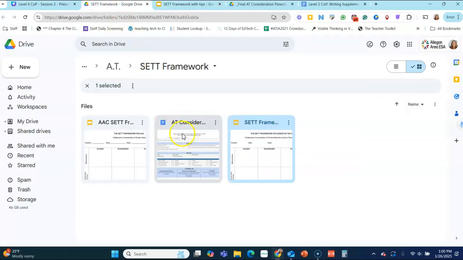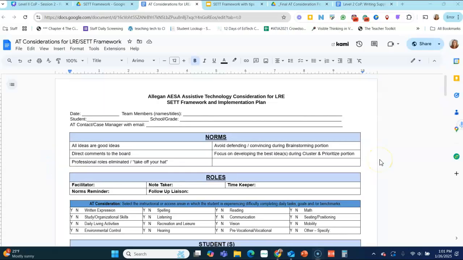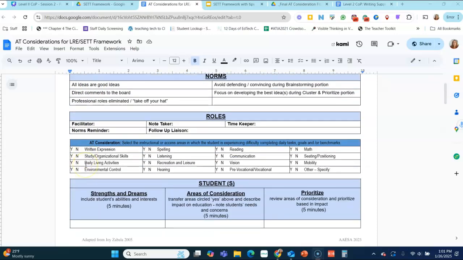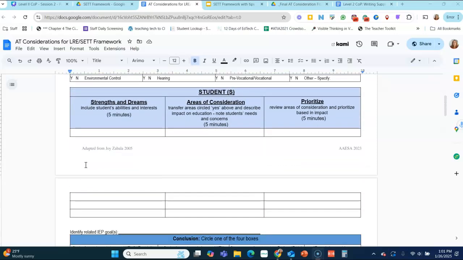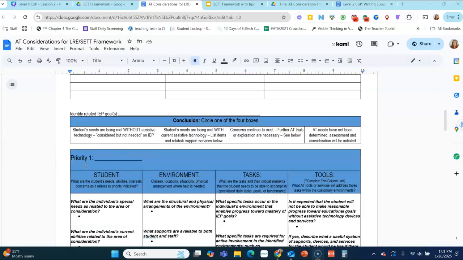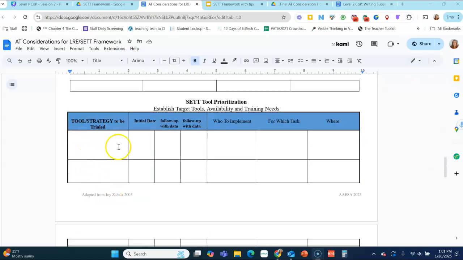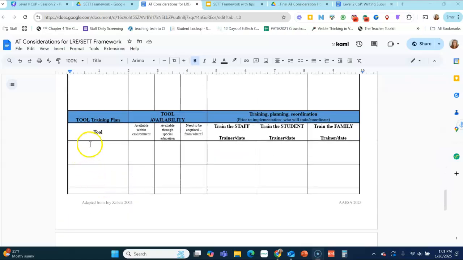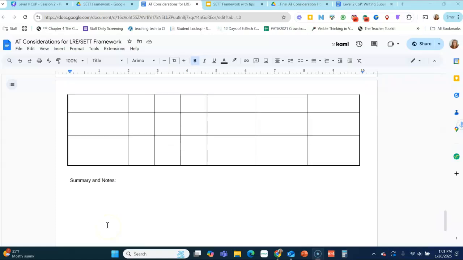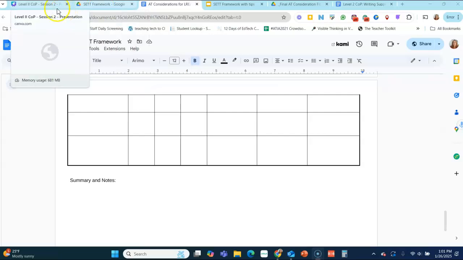And there's also, this is a more formal one that Andrea Jackson and myself created. This is still the SET framework, but it's organized in a way to help a larger group get through it with the least disruptions, I guess we could say. So we start with the norms and talking about the students' strengths, etc. And then we're really going into the SET part of it and establishing what tools we're going to try, and then the whole training plan. And so again, a little bit more formalized document, and sometimes that's needed for students.